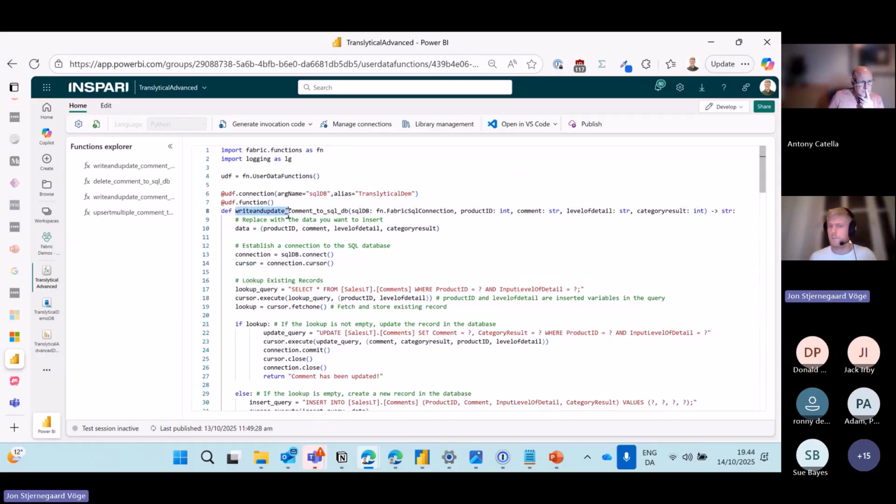Then, because this is an upsert, I should probably call it upsert instead of write an update. I'm going to do a lookup, and this is simple SQL, right? I'm saying select star from where product ID and input level of detail hits a match, because that's my granularity for my operations here. And then I'm running that lookup query with cursor.execute, saying run lookup query and pass in product ID and level of detail as the matching parameters.